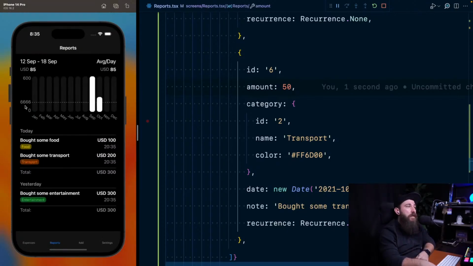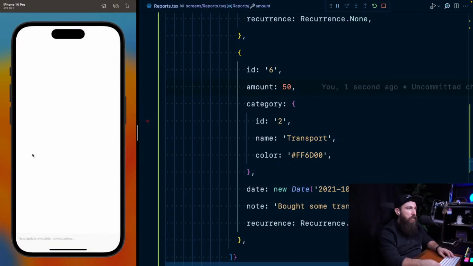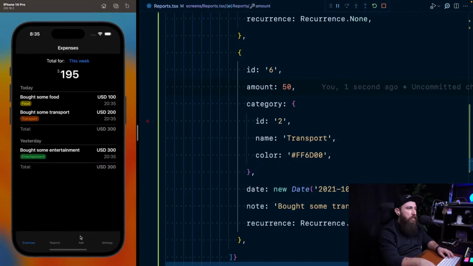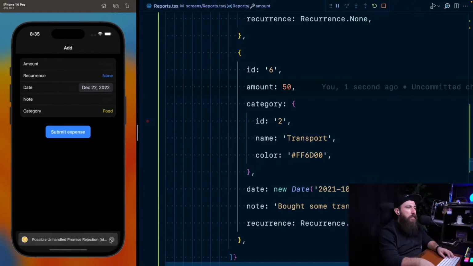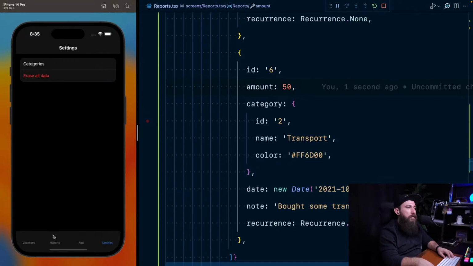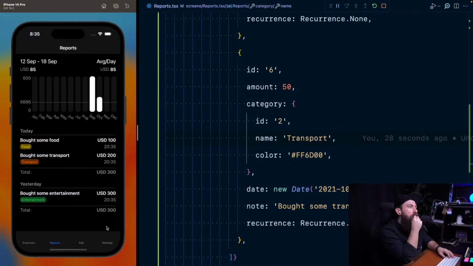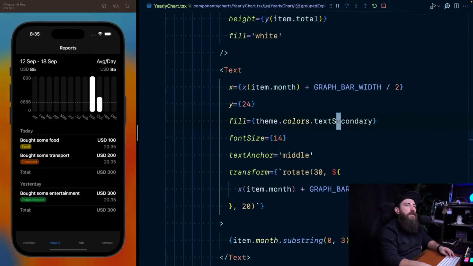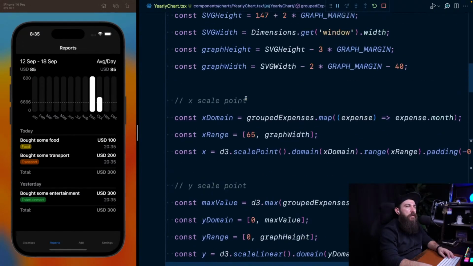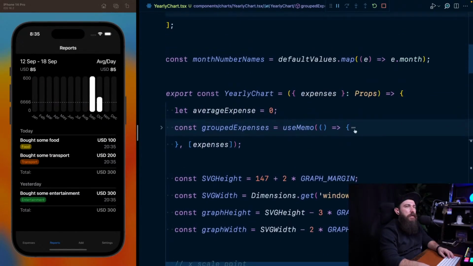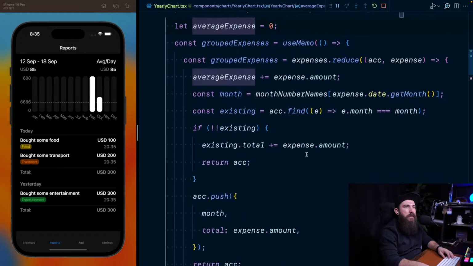Nice, 6,666. That doesn't look like a... Oh, wait a minute. Yeah, they are coming up pretty cool. I have an issue here in the average. Why does it say that we have like 6,000?